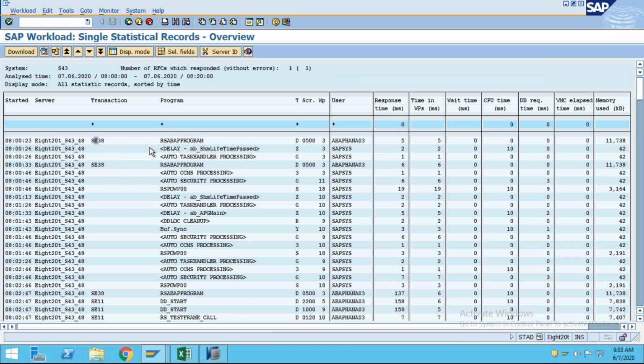So it is telling that this program has run by which work process. It tells you the work process number. Okay, and here the response time, how much time it has taken to give you a response, in milliseconds.